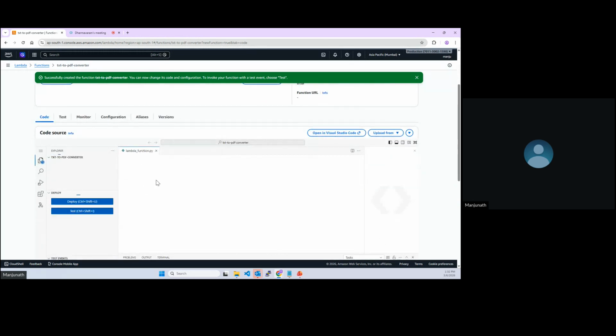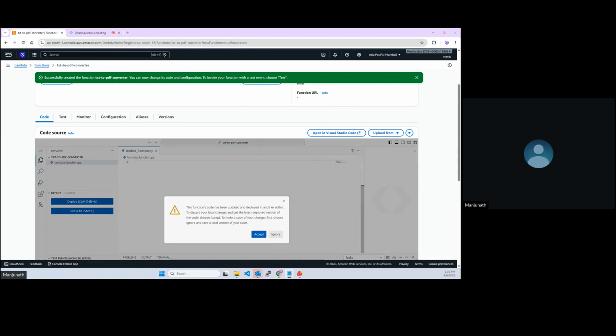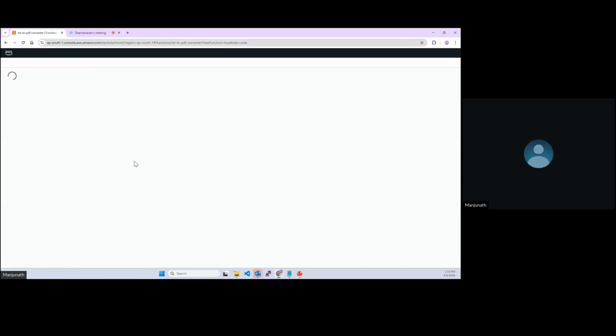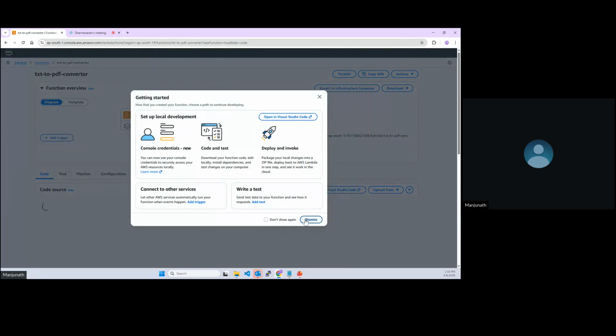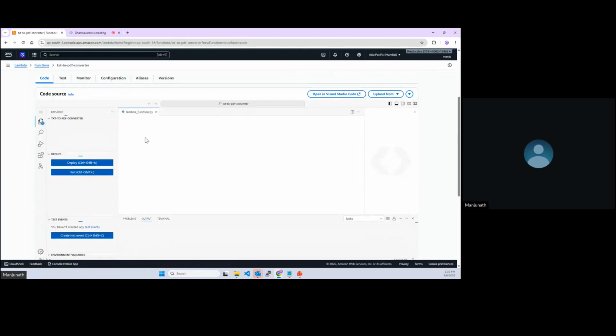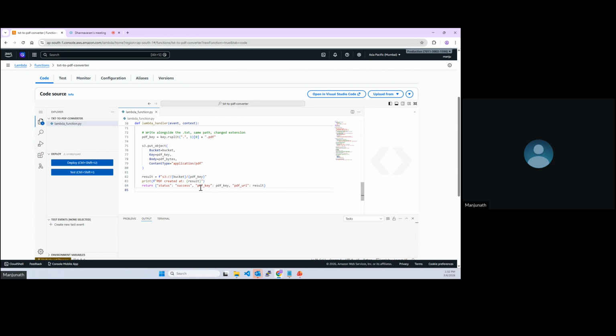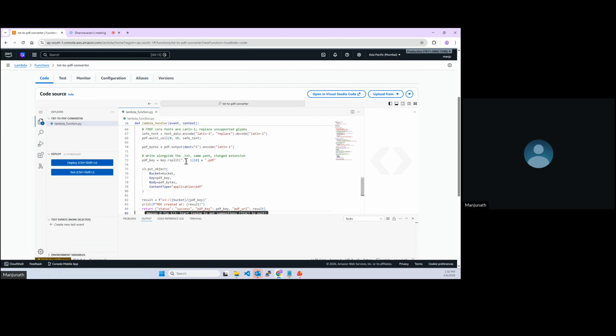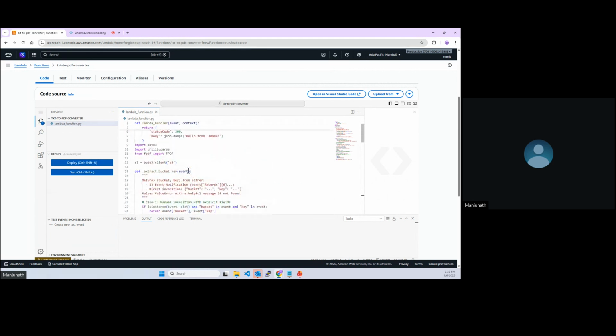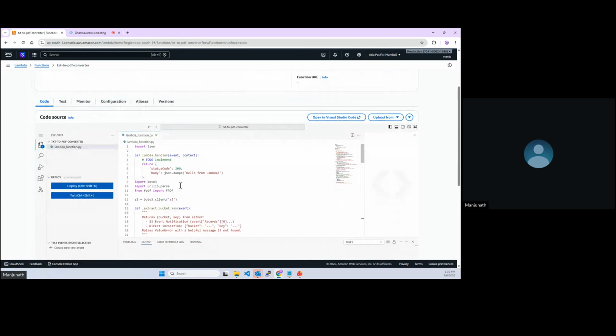Now we see the function has been created. I have already written a function in the Python language, which will convert text files into PDF files. So let me paste it. Let me go to the function. I am pasting the pre-configured code in Python. If you see here, I need to place the bucket name in this code. This is the code that is written in the Python language.